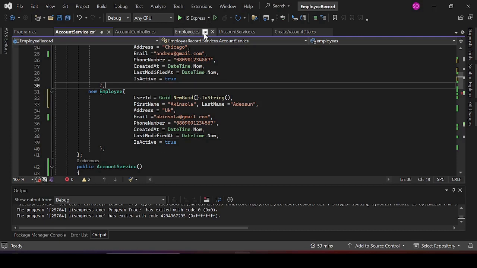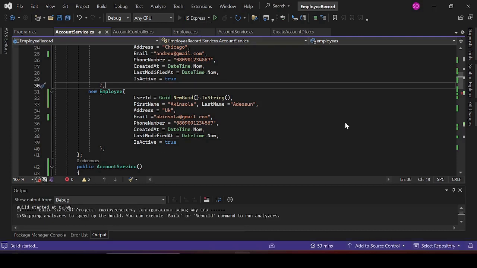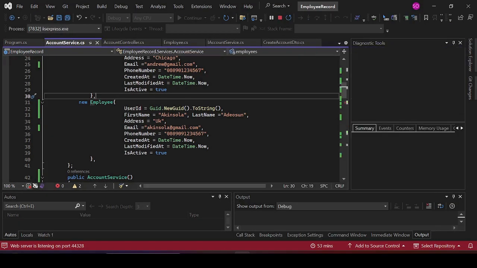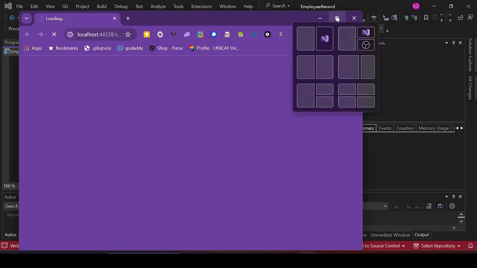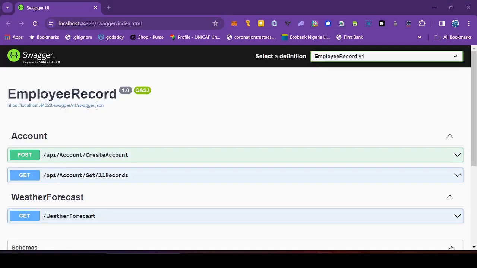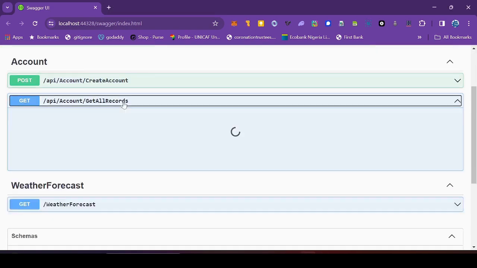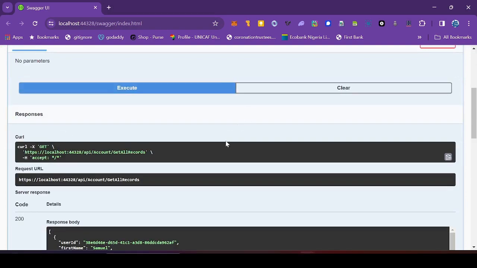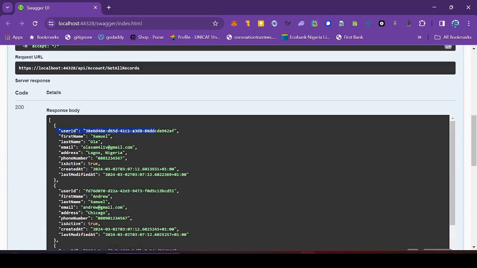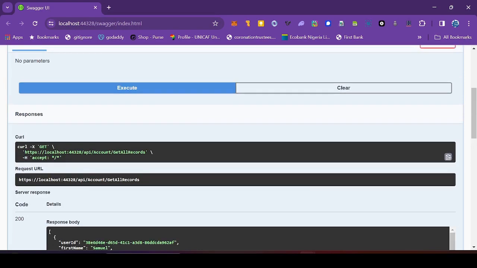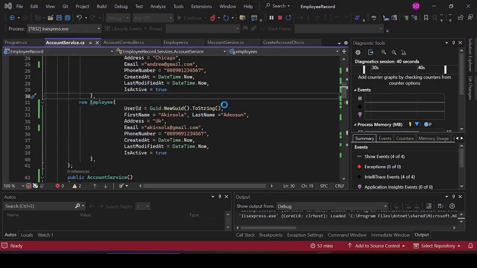All right, let's test what we have. Okay, let's check it out. Try it out. Execute. Yeah, so each user now has a unique ID. They have a unique ID. It also has a unique ID. Okay, stop it.